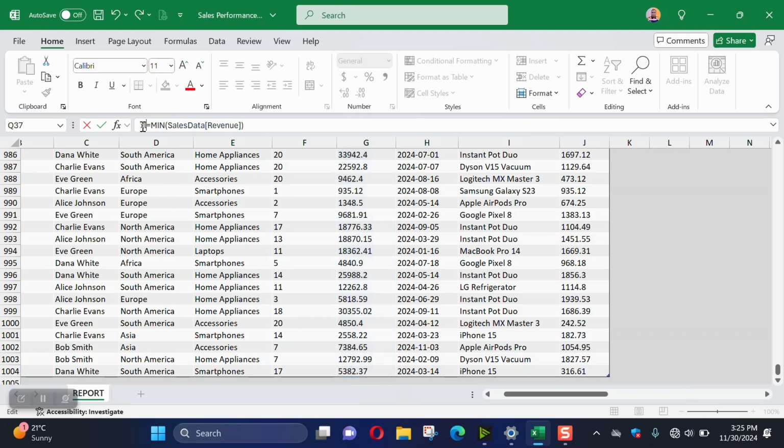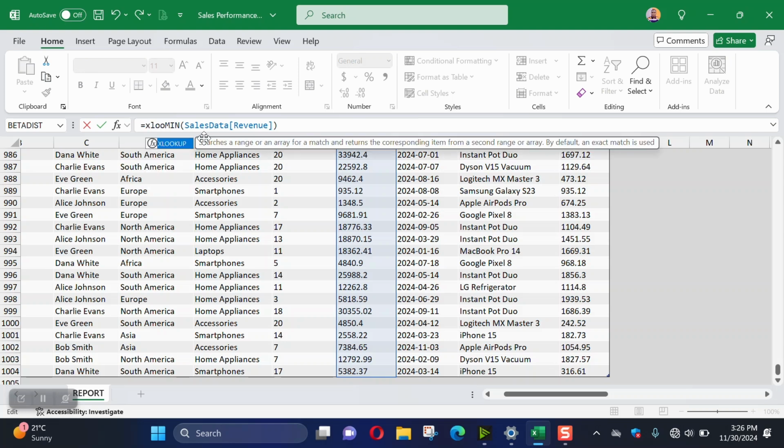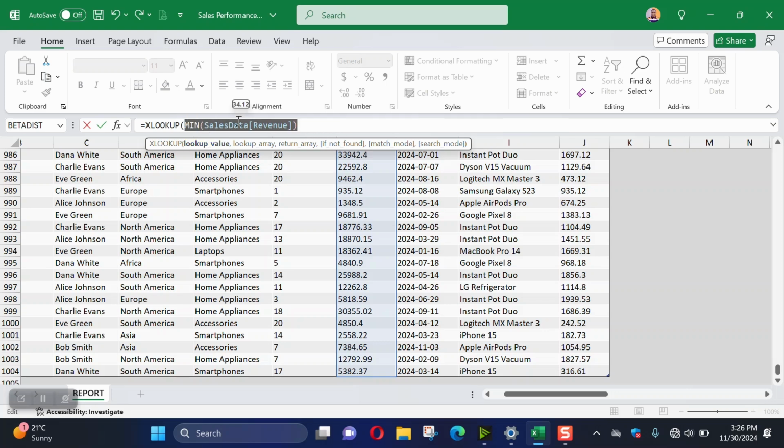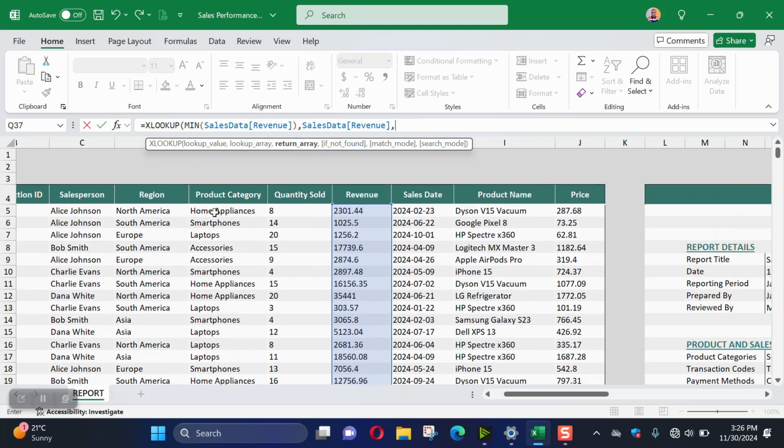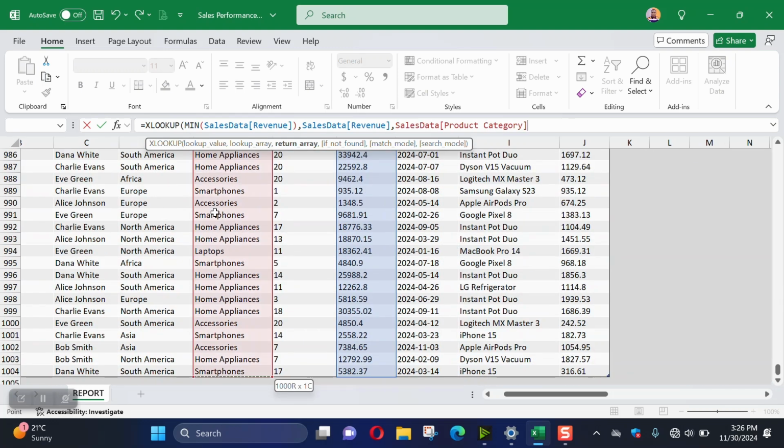So I will introduce the XLOOKUP in this situation. You could do the same thing using the INDEX and MATCH. I will come back after the formula, introduce the XLOOKUP, which is something like this. Now my lookup value is this because I want to look up for this very particular value, which is located in this range of data. So I will select the revenue range again. Then I'll hit comma. What I want to return is the category. So I will select this and then make the selection downwards.